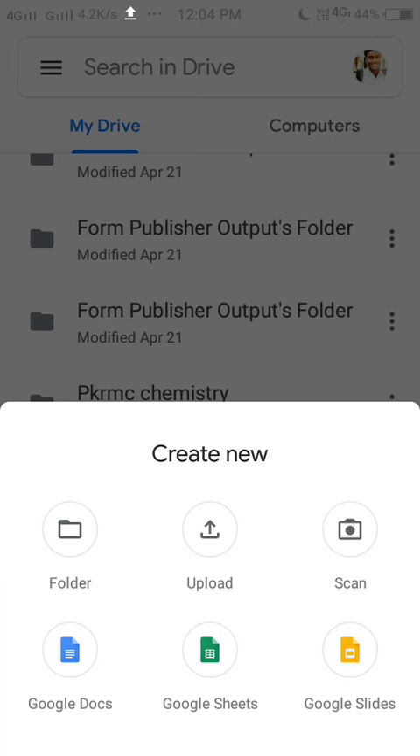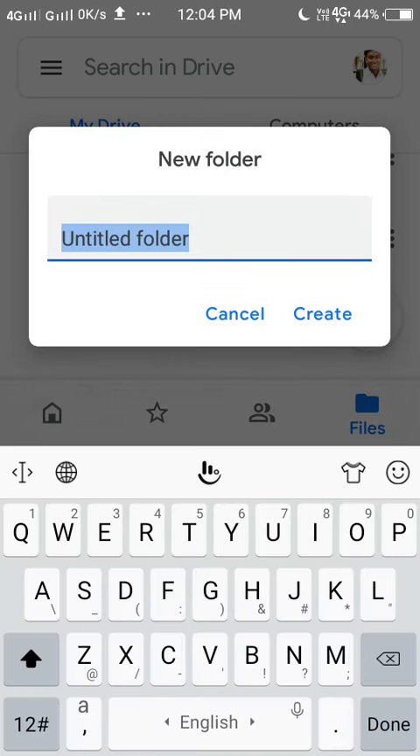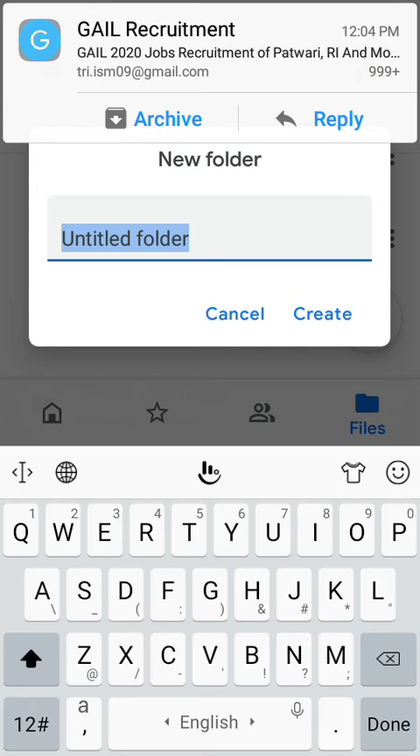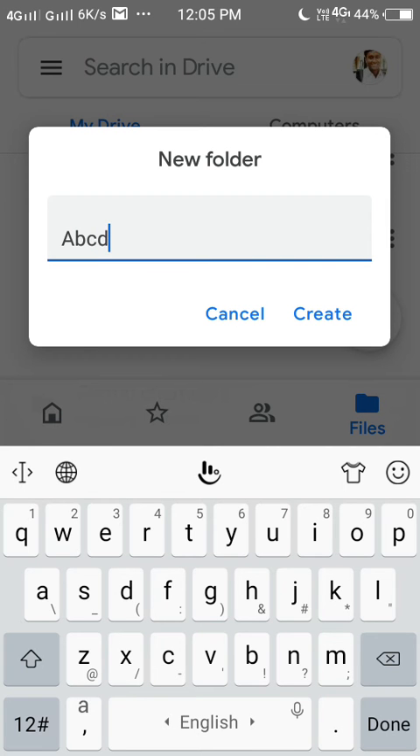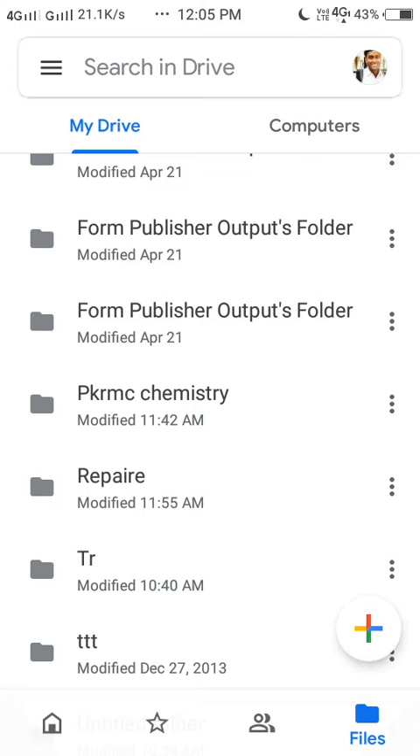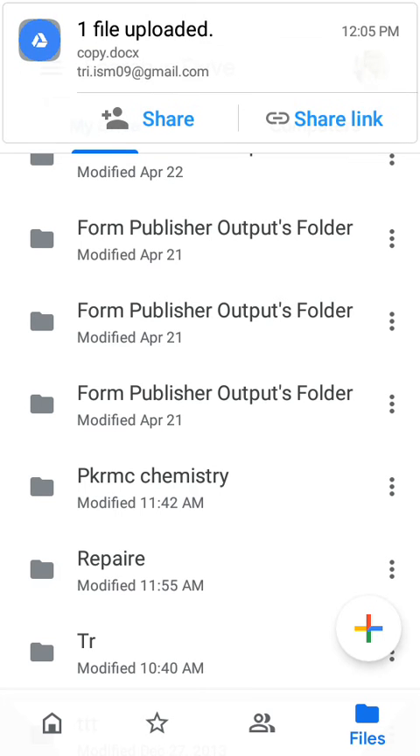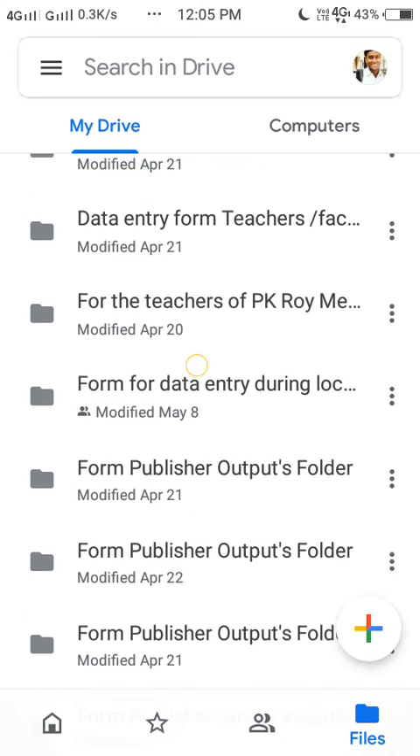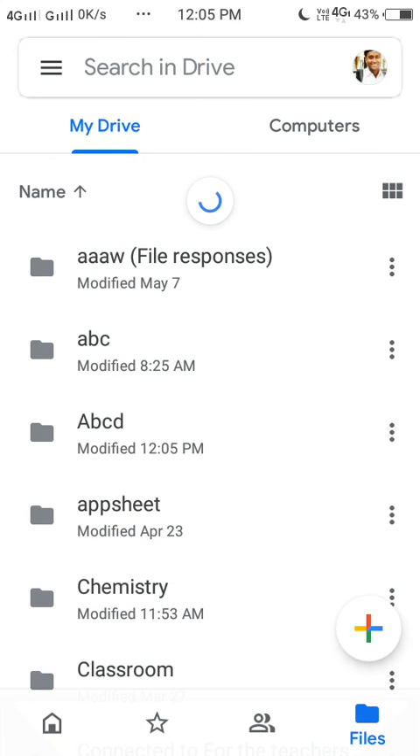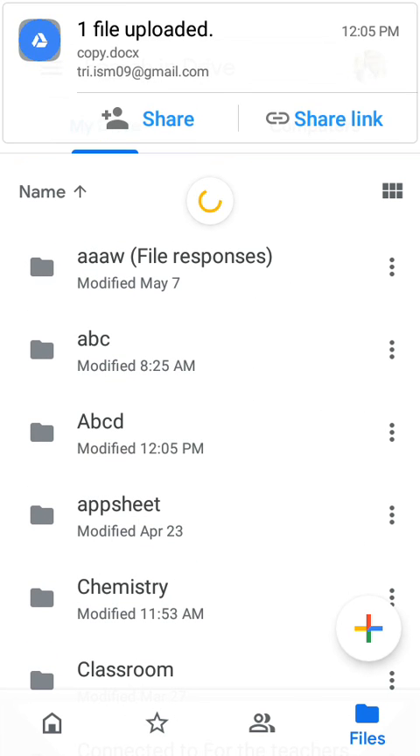The first icon is for the creation of a folder. So you click the first icon. You rename it according to your choice. Suppose I rename it ABCD. Then you click on create. It is created. If it is not seen on your screen, you can scroll up or down. I think it is alphabetically arranged, so it must be on the top. ABCD. Yes, it was created by me.